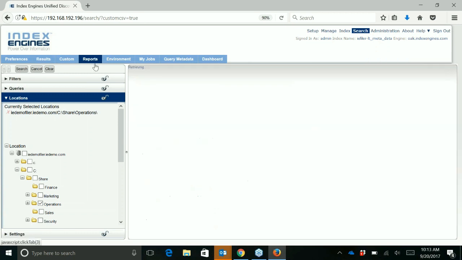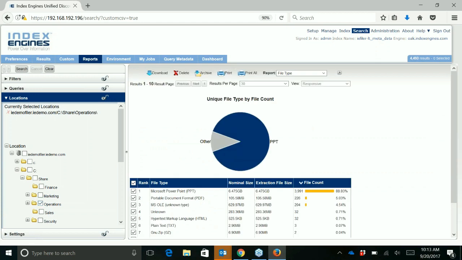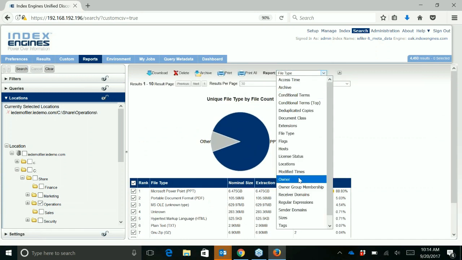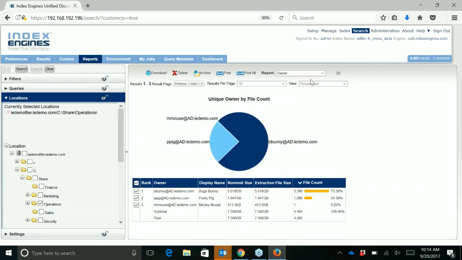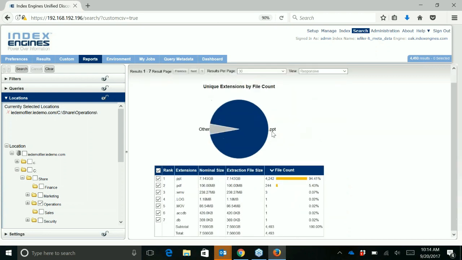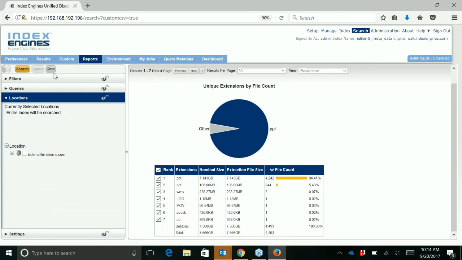Or I can go to my reporting capabilities and start to look at the files within operations, just like I did on my dashboard, looking at who owns the files, what type of files they are, the extensions of the files, and so forth, being able to drill down within that specific share. So now that we've indexed at a metadata level, we have the capability to search and use Boolean operators to search on those metadata fields.